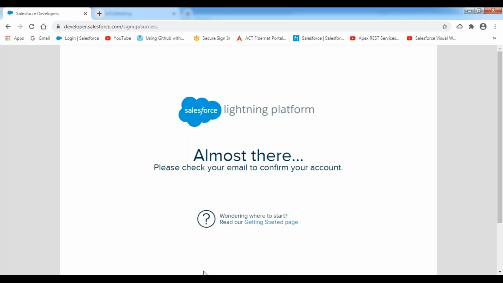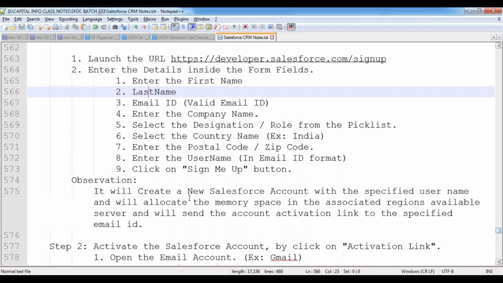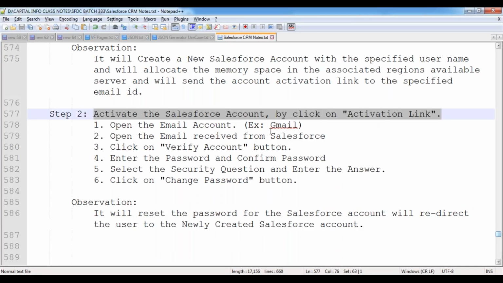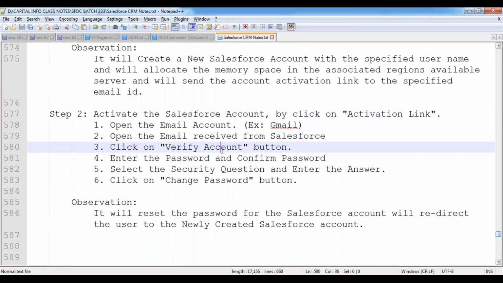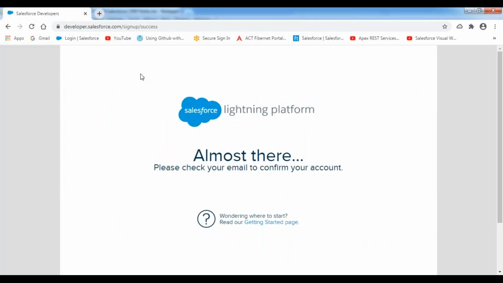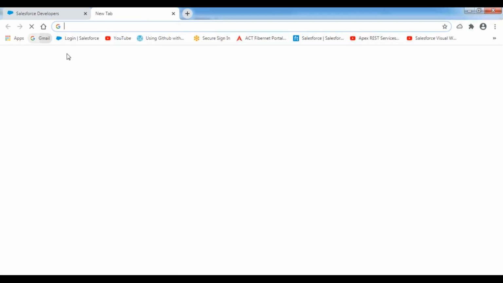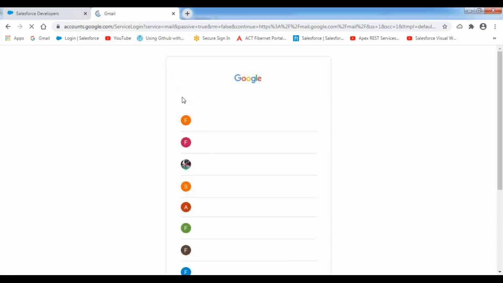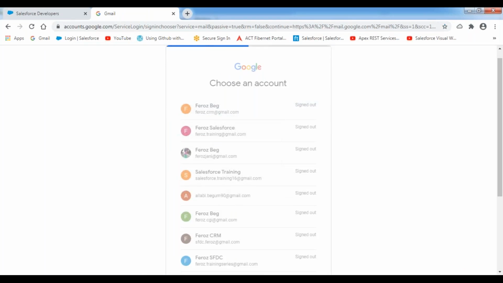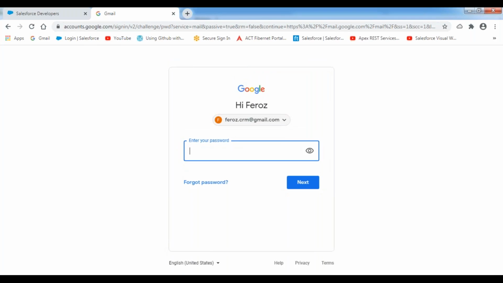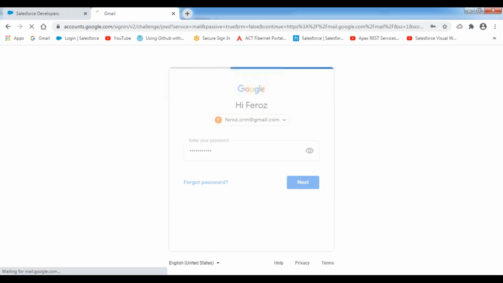Now, as step 2, we need to activate that Salesforce account. So let me go to my email account. What email ID have I entered? I entered my Gmail ID, so let me go to the Gmail account. Let me log in to my Gmail account.